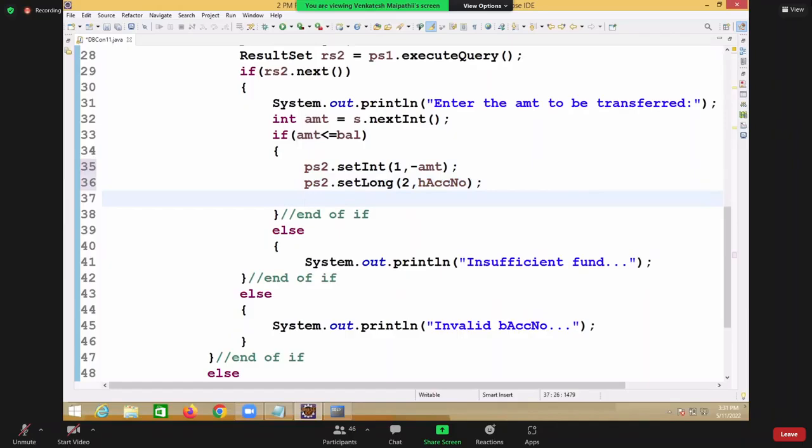We have to subtract the amount from the home account number, no? Yes or no? Right. From the home account number, you have to subtract it. That is minus amount. Why have I written minus amount? See there, the amount is 3000 here. I am setting this minus amount here.